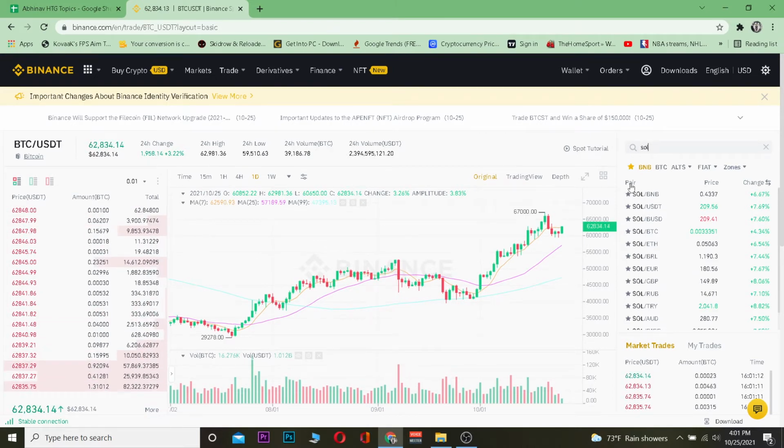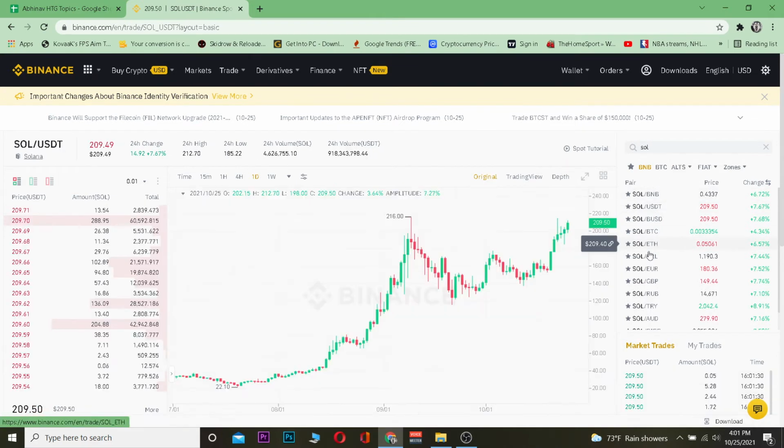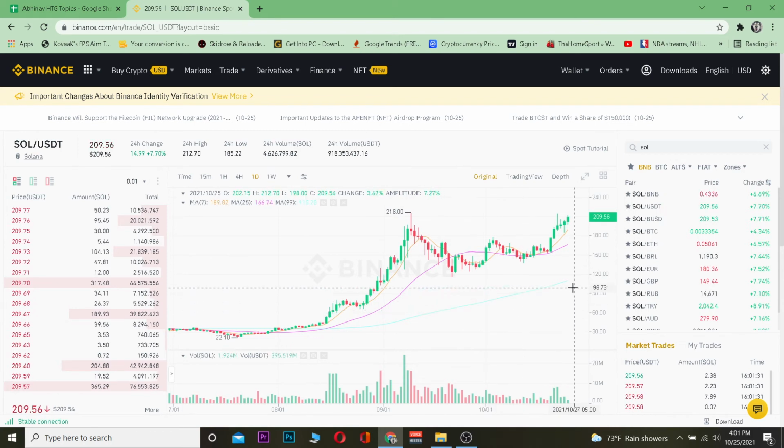After you search for SOL, it's going to show you SOL/BNB, SOL/USDT, and all these slash pairs. Basically, SOL/BNB means I'm going to be buying Solana using BNB. SOL/USDT means I'm going to be buying Solana using USDT. So you want to choose the coin which you want to use to buy Solana. I want to use USDT, so I'm going to click on Solana/USDT. Once I click on it, it's going to take me to this page over here.